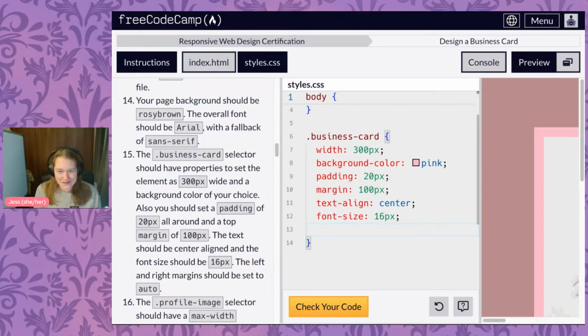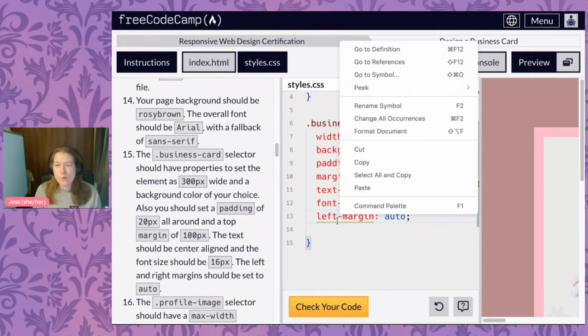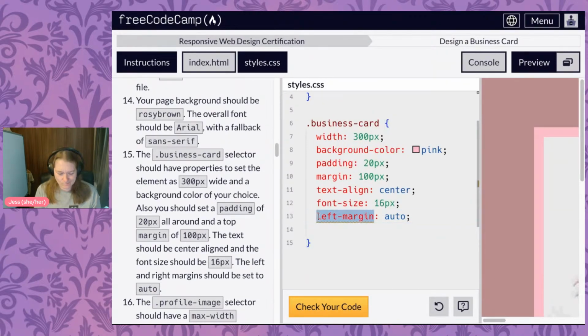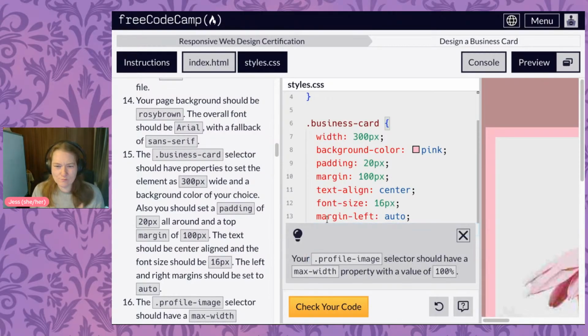And the left and right margin should be set to auto. We do it this way. Oh gosh, it's margin left, isn't it? Margin left auto. There's other ways to do this, but I am a big fan of not making things more difficult than they need to be.